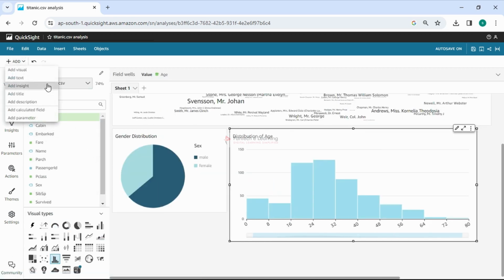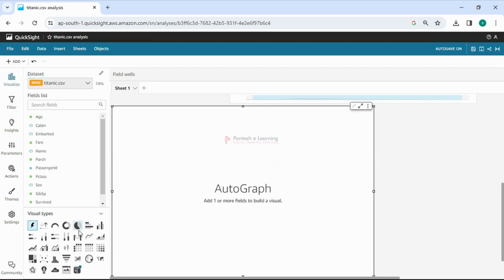If you want, you can add another parameter. For example, we'll add a visual. Finally, we could go with, we'll try heat map.